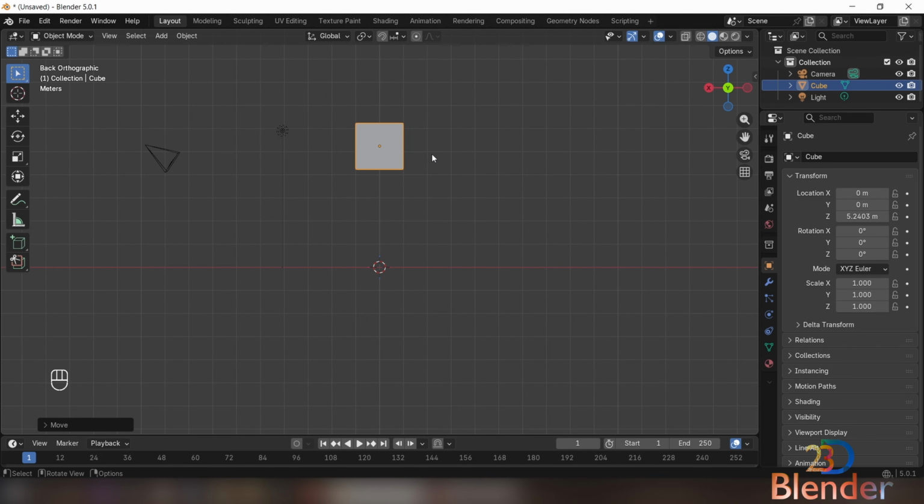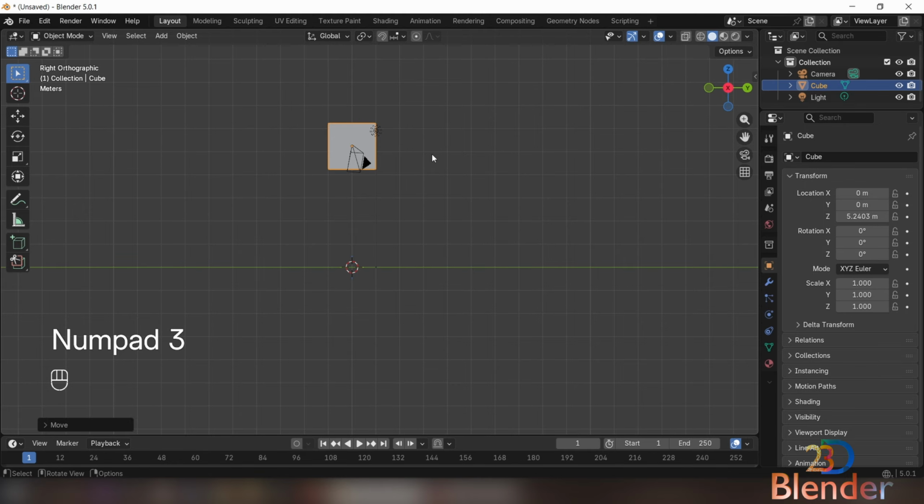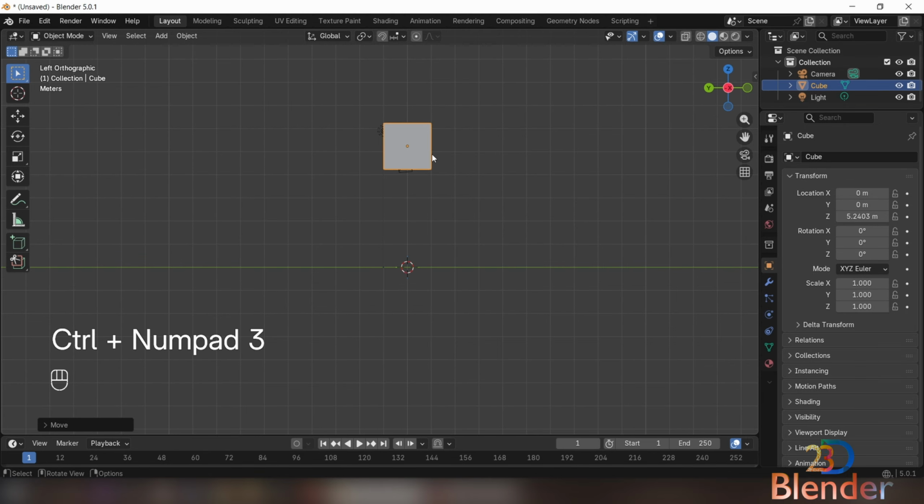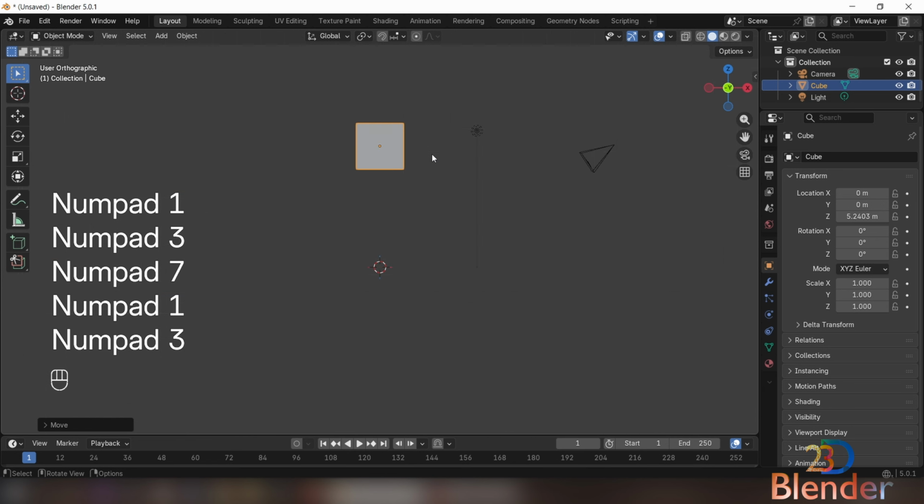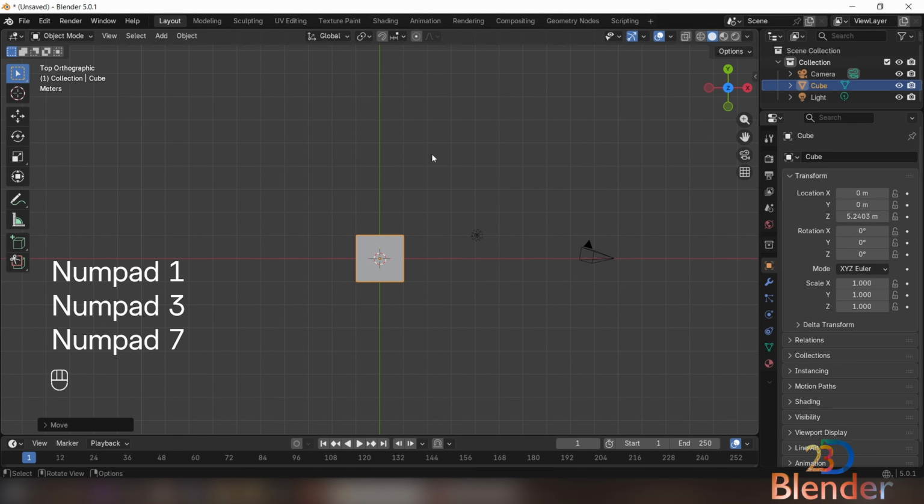Similarly, 3 is for right view. If I want to access left view, then I will press Control plus 3. So this way you can move around an object in orthographic views. So just remember 1, 3 and 7. 1 for front view, 3 for side, and 7 for top view.